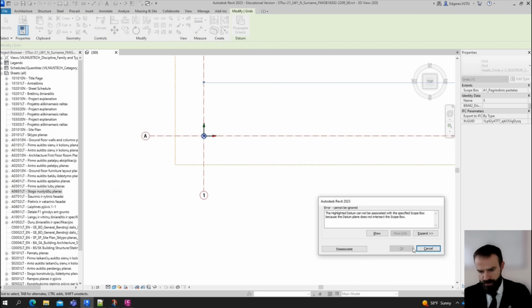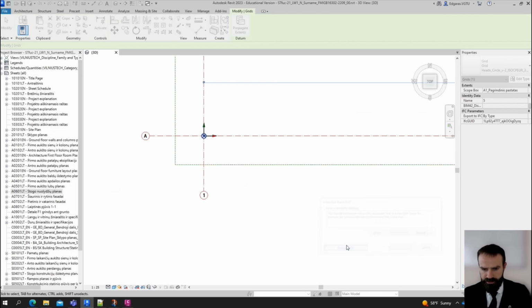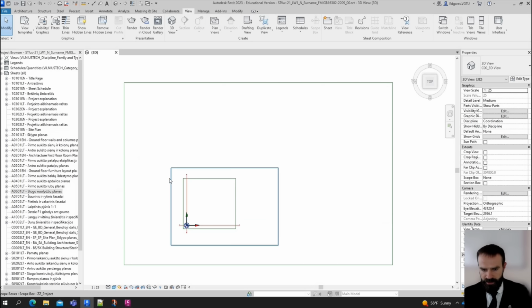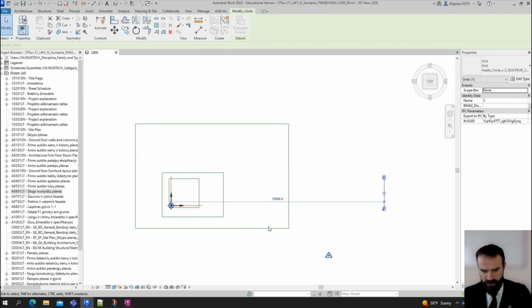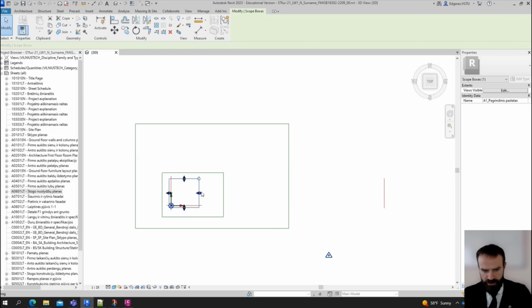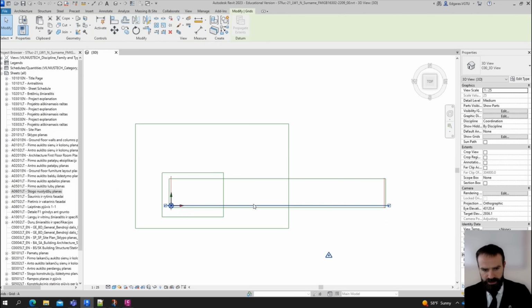So I don't have any other options like modify or do something. So in this case, I click dissociate. So it means I have my building here. So it means I need to extend my scope box to represent the real situation of my building.